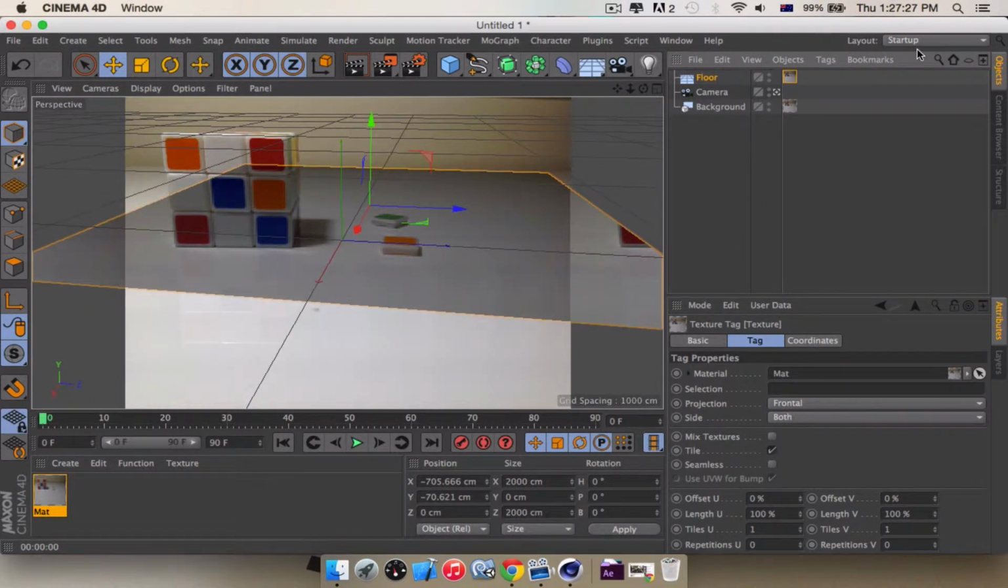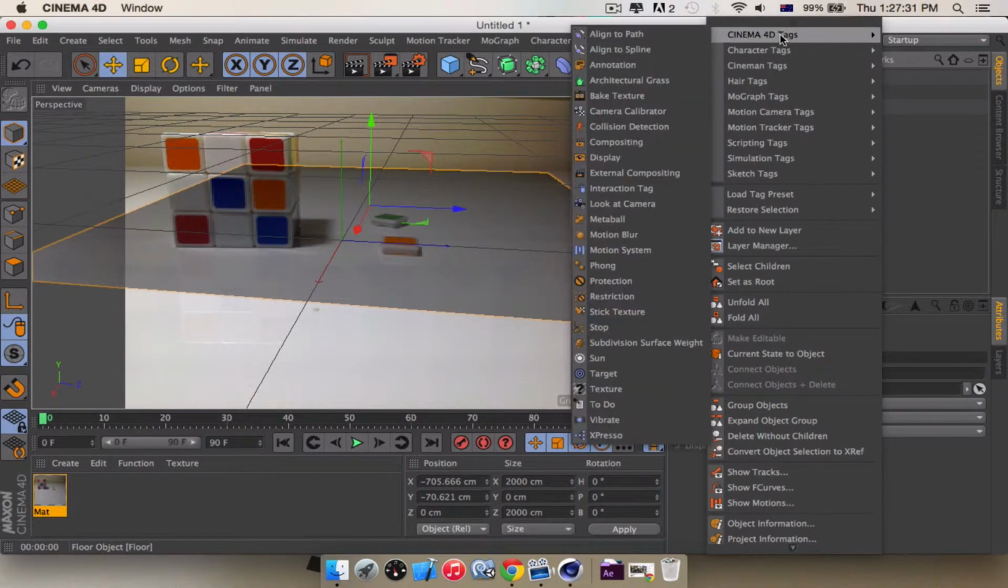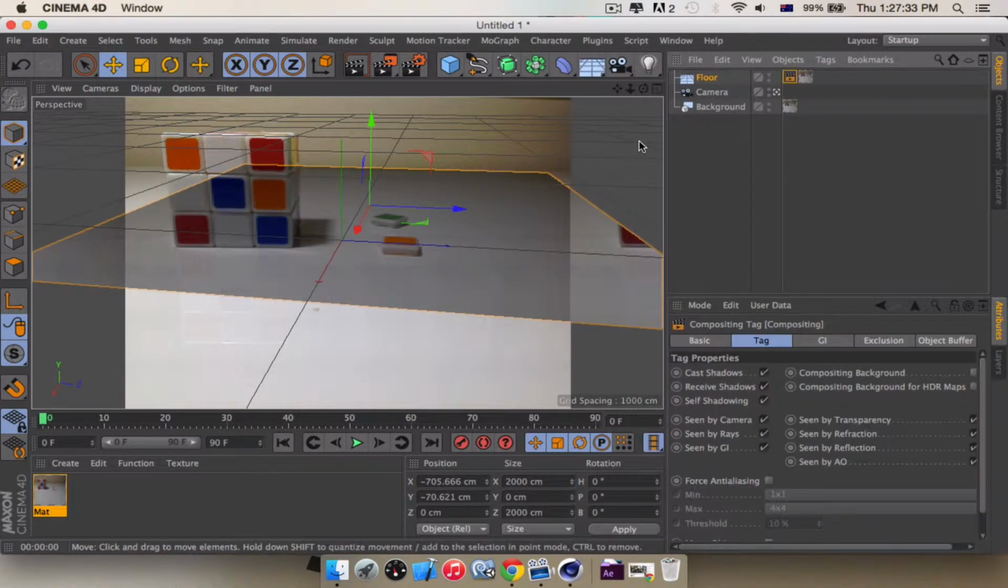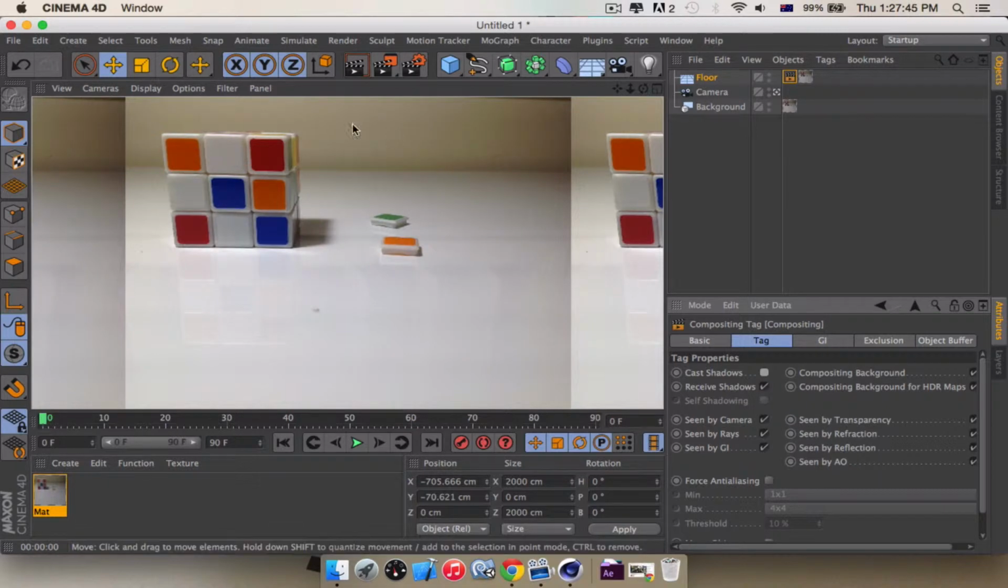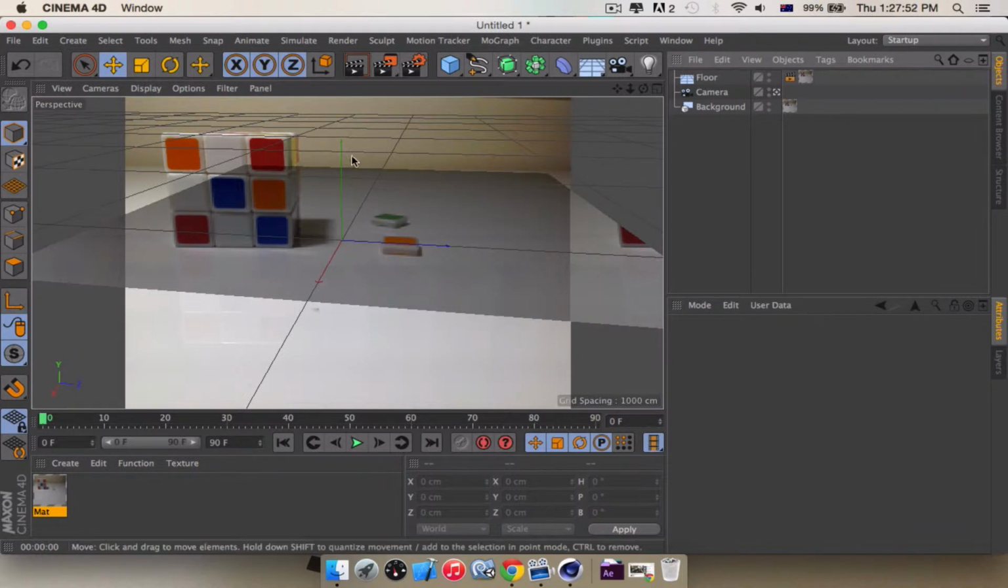Get out of render. Okay, now what we're gonna do is go into floor, right click, Cinema 4D tags, compositing. Once you click on that, tick compositing background for HDR maps. Untick self-shadowing, untick cast shadows. Okay, now you should have like a perfect background, just like before. Okay, so like before, I'm just going to come out here.